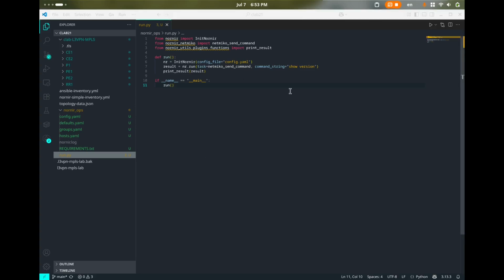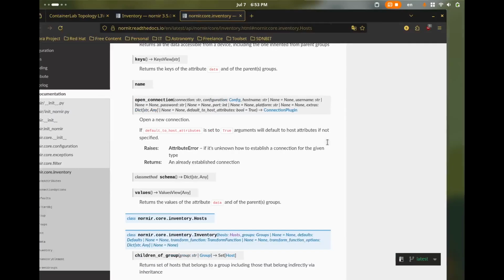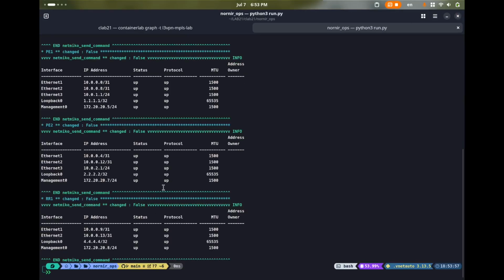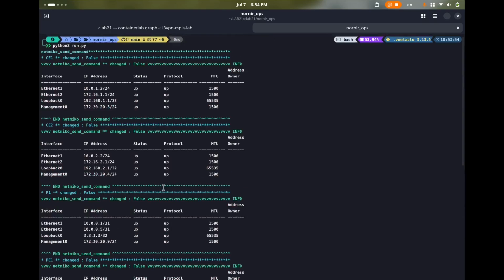Now, this is pretty much it. Let's try other commands, just for the sake of demonstration. Let's say show IP interface brief. Let's hit Ctrl S and go back, clear the screen and rerun the script. And now, as you can see, in a matter of milliseconds, we got output for our interfaces.